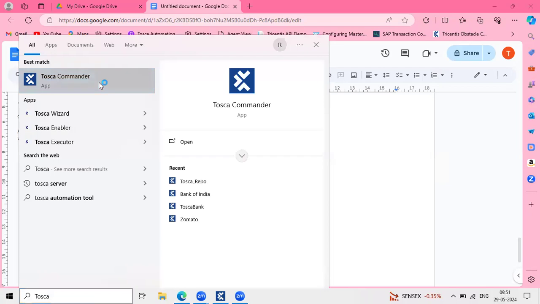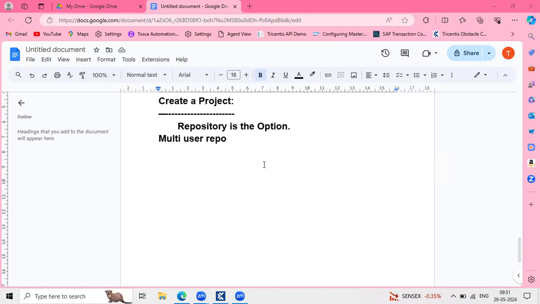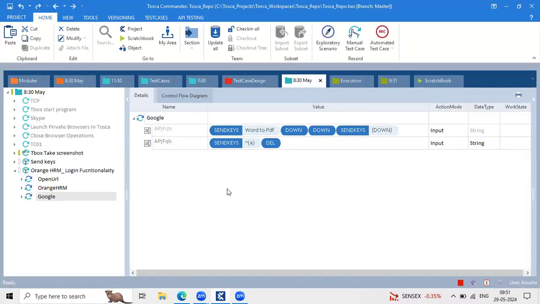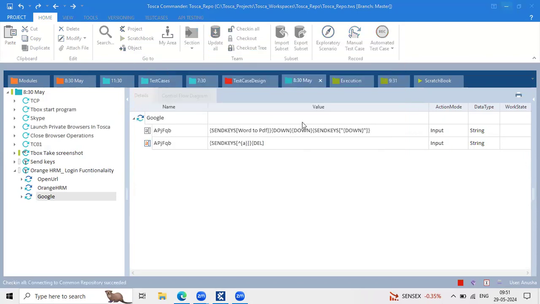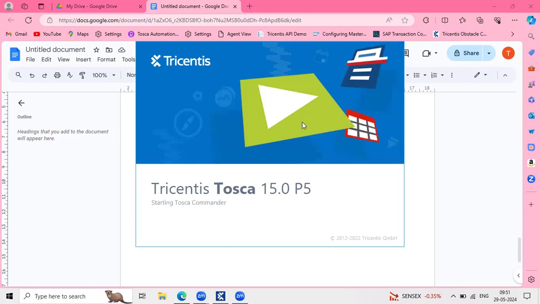From the Tosca point of view, at the time of project creation, we have two options. One is to create a multi-user repository. Another one is a single user repository. Single means only one person is able to work on that particular project. Multi-user means multiple people can access the same project at a time. So let me open Tosca Commander.